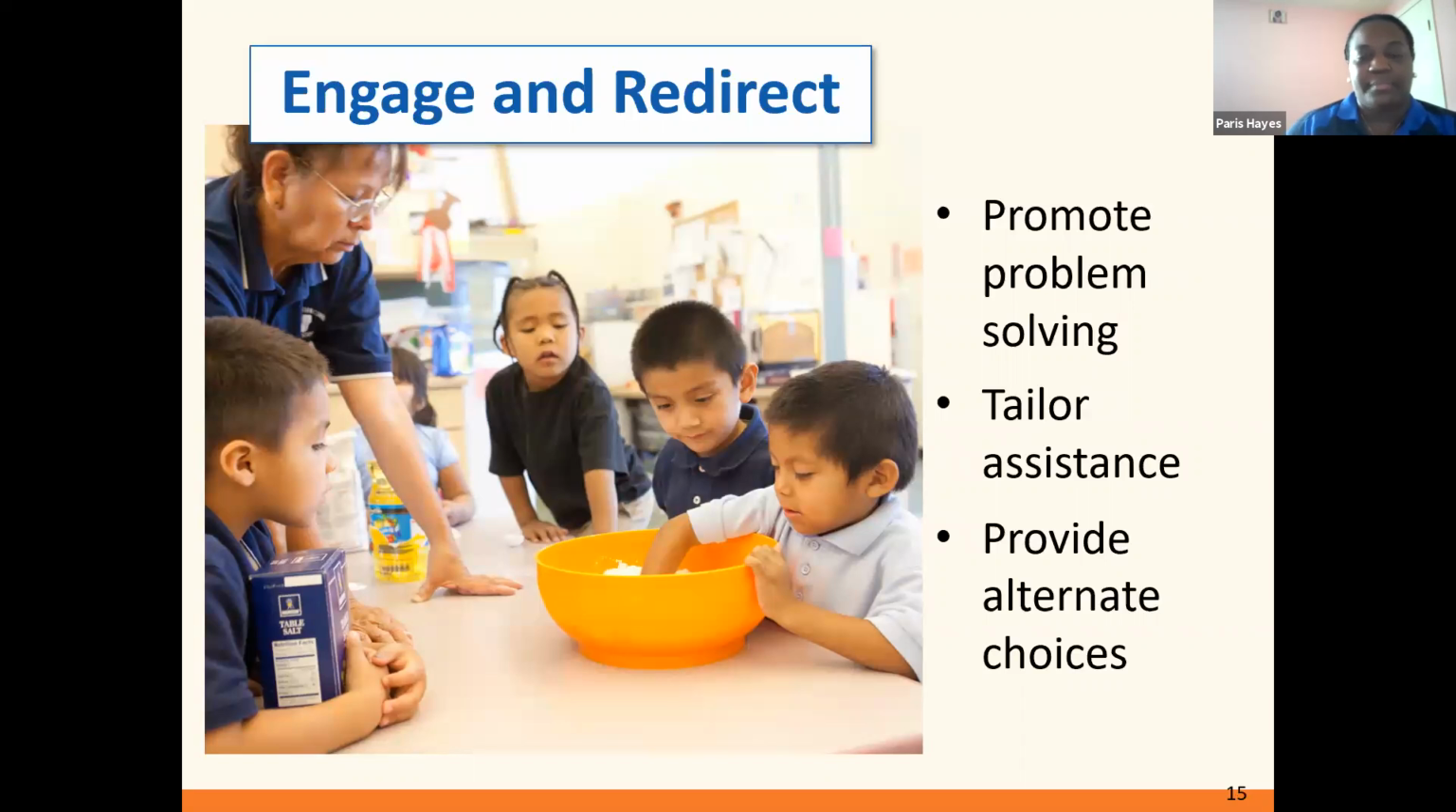Engage and redirect. Promote problem solving, tailor assistance, provide alternative choices. Ultimately, there are times when children may need staff to engage and redirect them. It is essential for staff to know the children in their care and to be able to individualize for each child. Partnering with families will help staff learn more about their child. This allows both staff and families to share ideas about simple but effective steps to keep children safe.